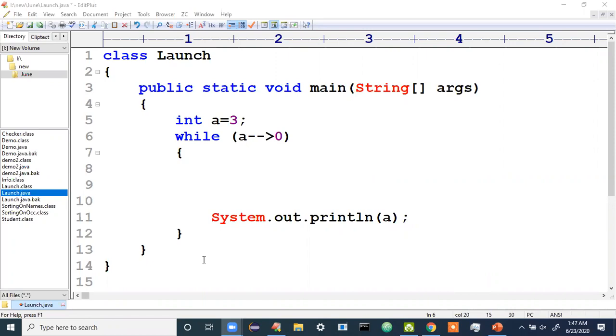Let's trace, right? So first we have to do that memory box. What is the A value? A value is 3 in the beginning. So while A minus minus, it is post decrement, decrement later. Now use the value of A. What's the value of A now? 3. Is 3 greater than 0?